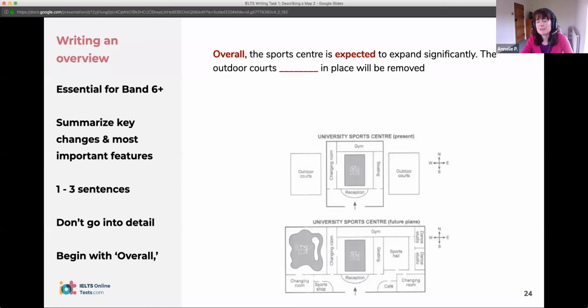What do you think is missing from that part? Think about when we have the outdoor courts. We're looking for an adverb to talk about now. Okay, very good, Bruna, very nice. Yeah, currently in place. Okay, so something to say that's what's happening now. So they will be removed. Okay, that's a big change. And how can we carry on with that?